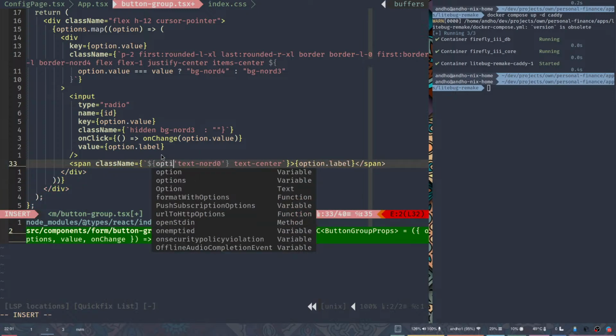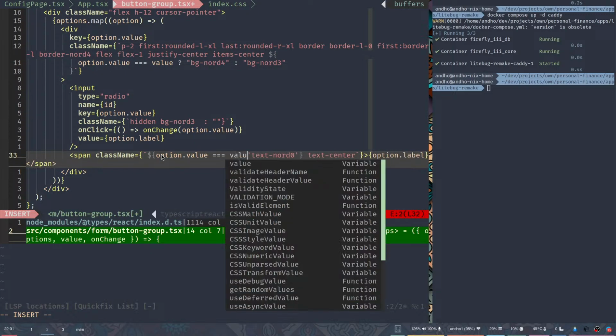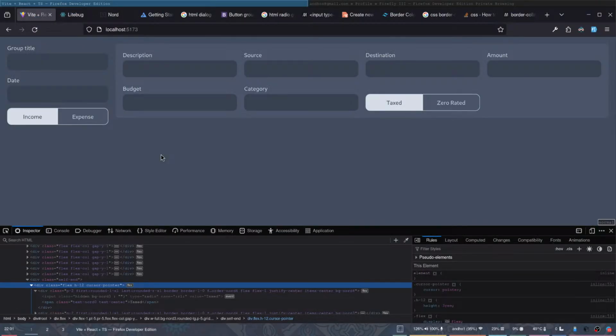Option dot value equal to value 10, not 0. Otherwise, text for... yeah, it looks odd. Okay, I'll figure something out for the colors later.